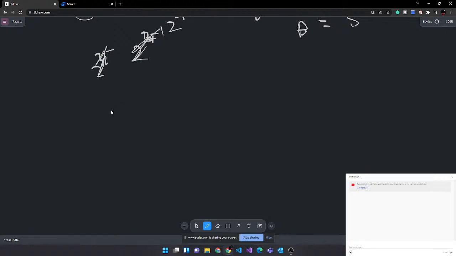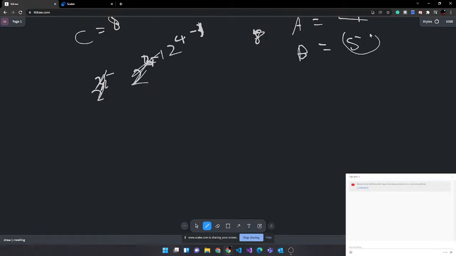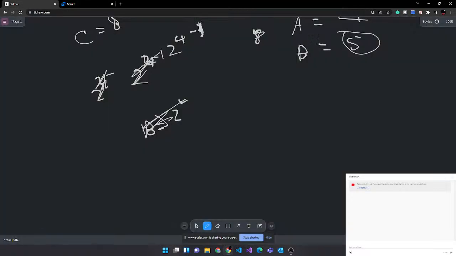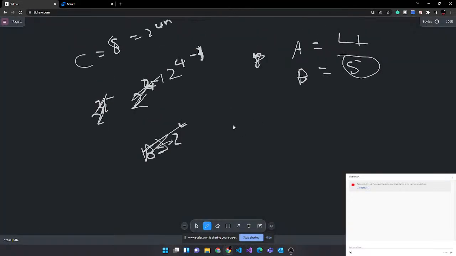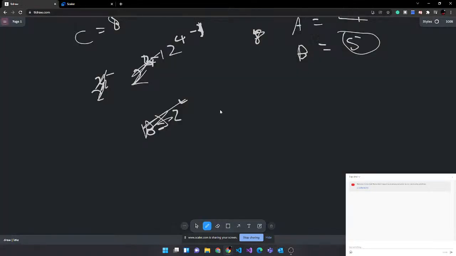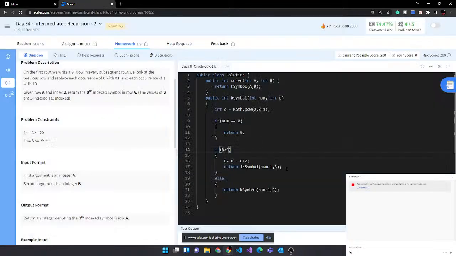Now, if you're doing that, we are trying to get the fifth digit. So we know b is less than that. You need to find the fifth symbol, right? So you are using c directly here. It should be c by 2. In line number 14 also you should use c by 2.